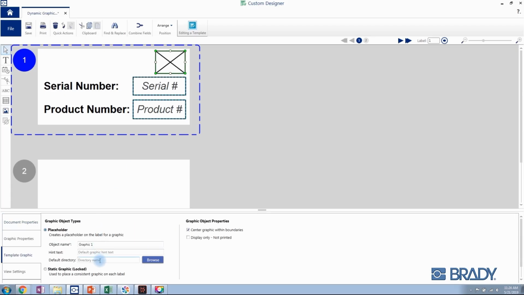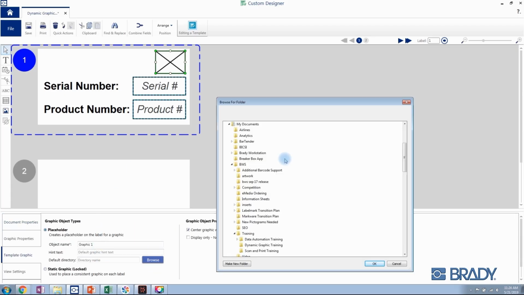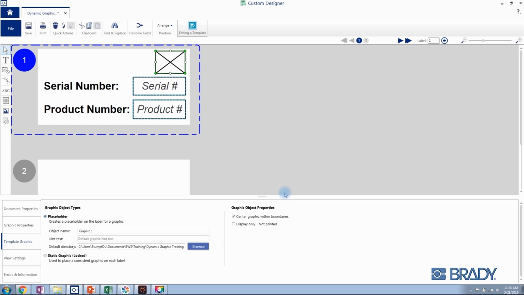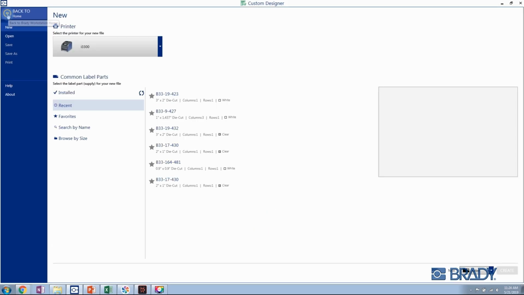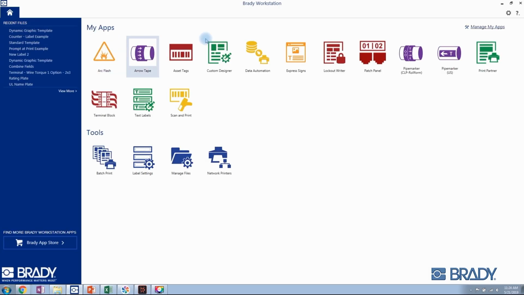And then select your directory, which is going to be the location of your label graphics. We'll save the template, and you will then import your data using the Print Partner application.